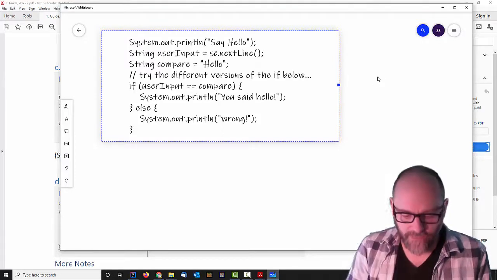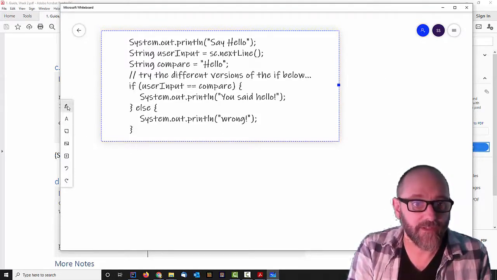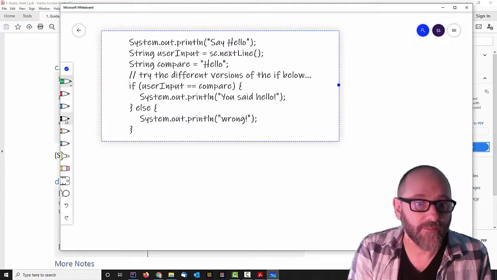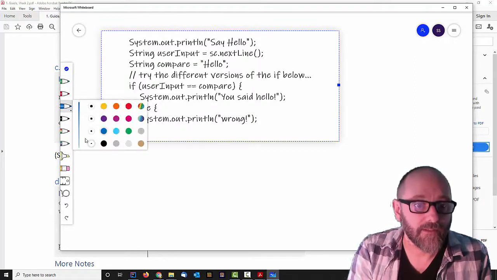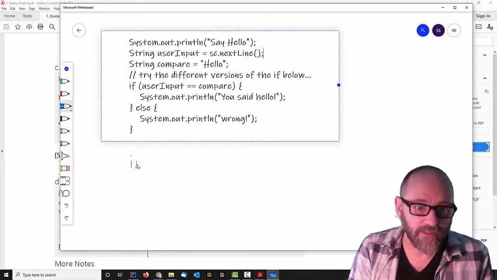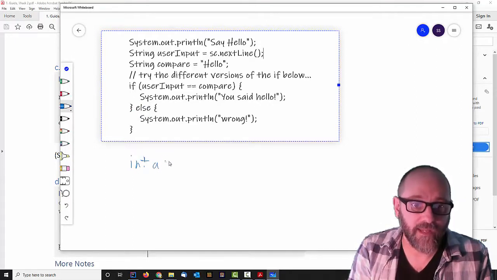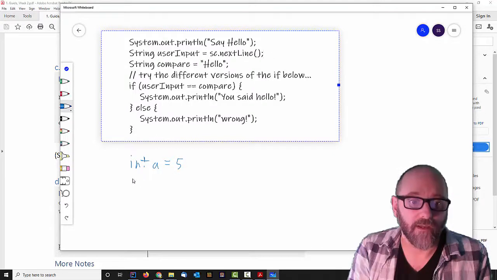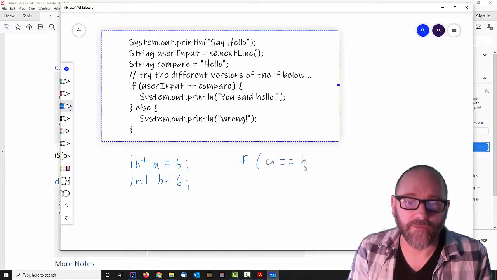Now, let me show you a quick example here. I'll use the blue pen. Make sure that it's small. Okay. So if I do something like this, int a equals 5, int b equals 6, like that, and then I say if a equals b, do something.